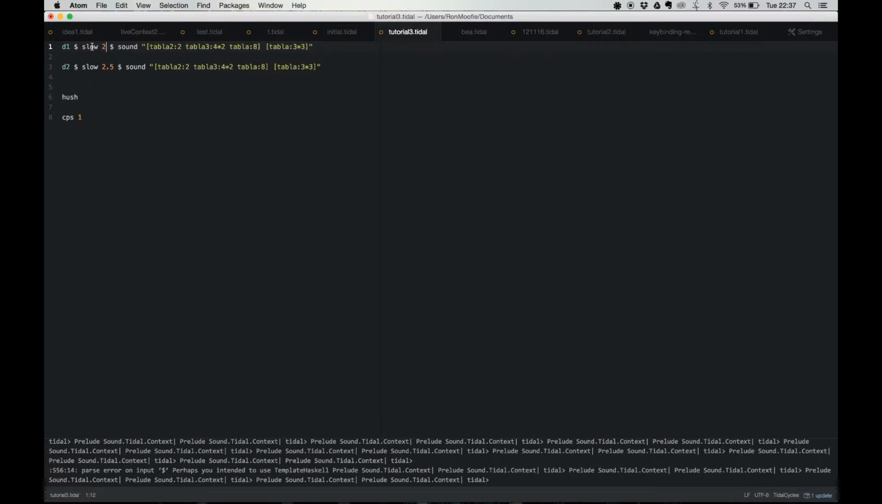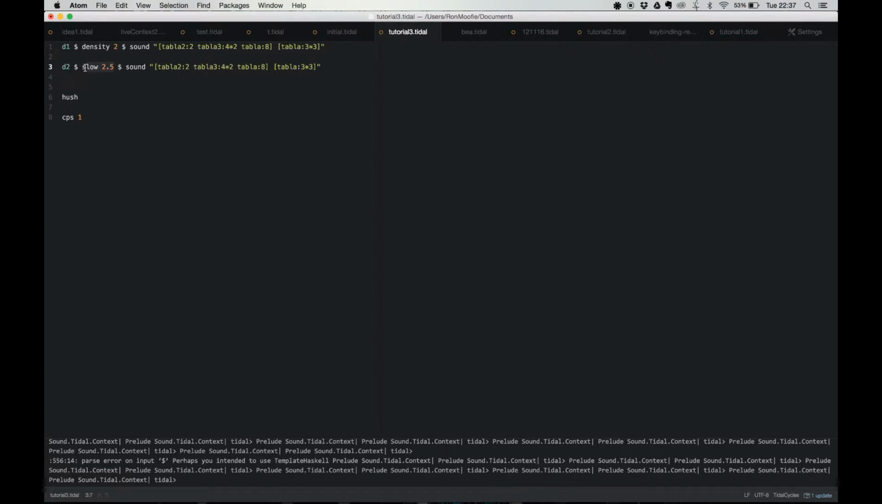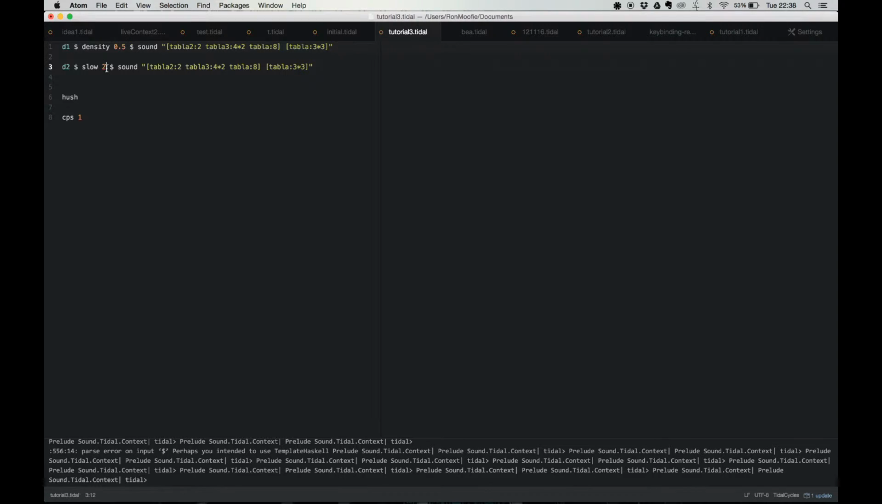So there's that. The other one that comes paired alongside slow is one called density, but it's basically the exact opposite. So density 2 is the exact same as doing slow 0.5. And slow 2 is the exact same as doing density 0.5. So you can pick and choose. It depends entirely on you. Both are acceptable. Both will create essentially the same effect. It depends on whatever you want to use.